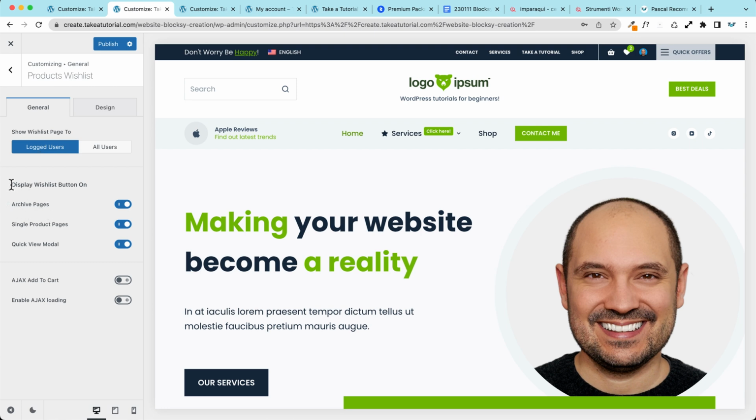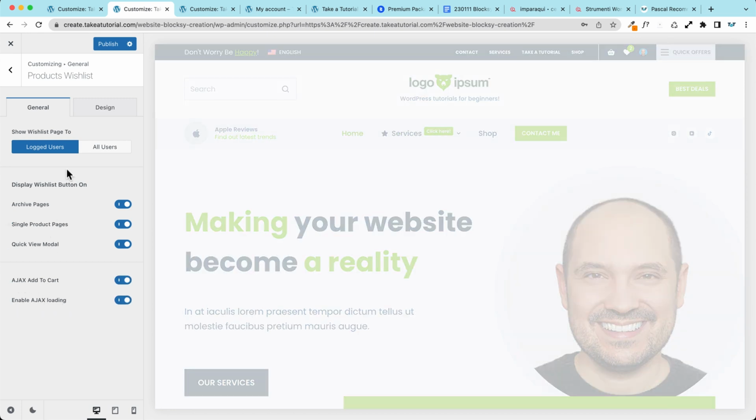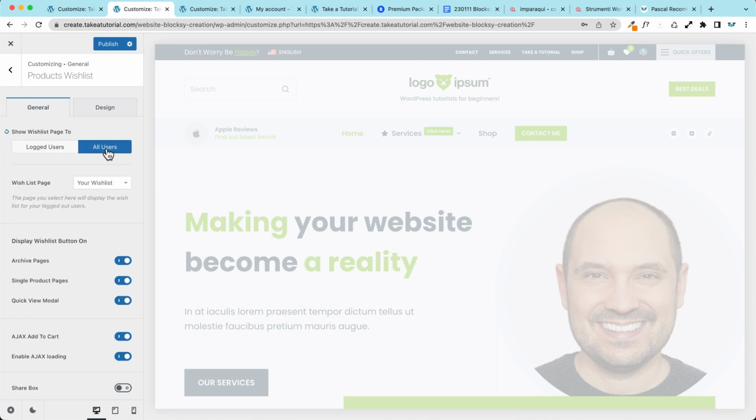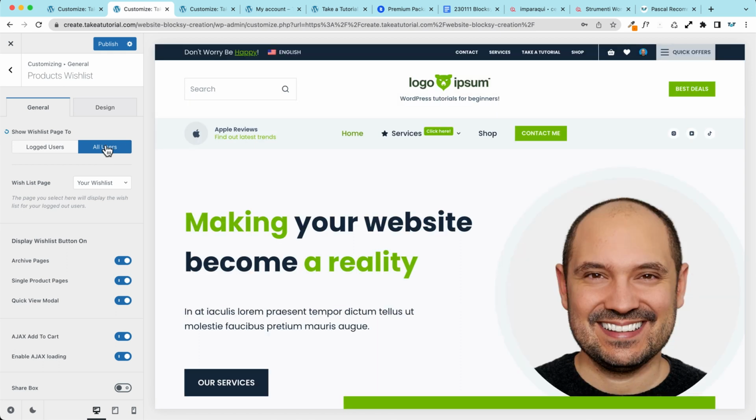And then here you can choose where to display this wishlist button. For example, on archive pages, on single product pages, and on quick view modal. I've selected all three of them, and I leave it like this, for example. Now you can also add an Ajax add to cart and enable Ajax loading. Let's see what this does to your website. Then here we have all users. If you want to enable the wishlist functionality to all users, even to people that are not yet registered to your website, as I showed you before, it's a very easy and handy solution. So let's select like this.